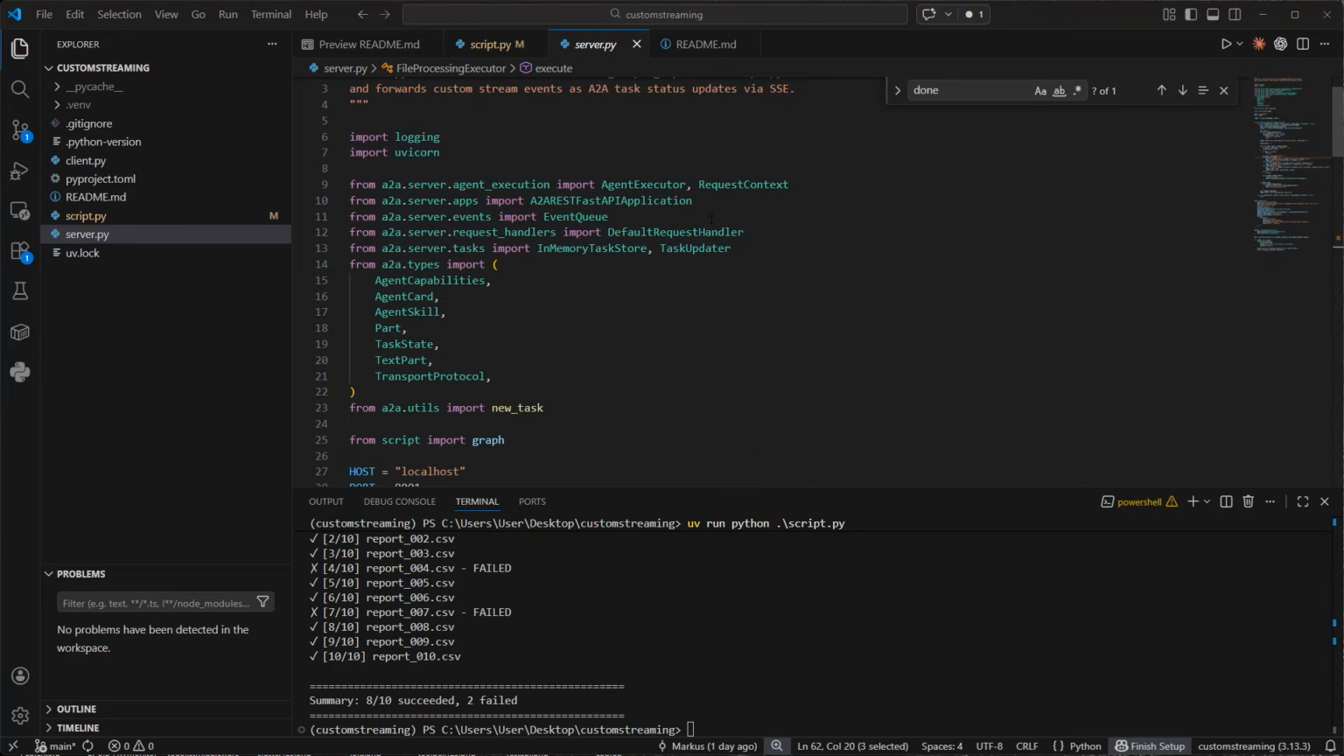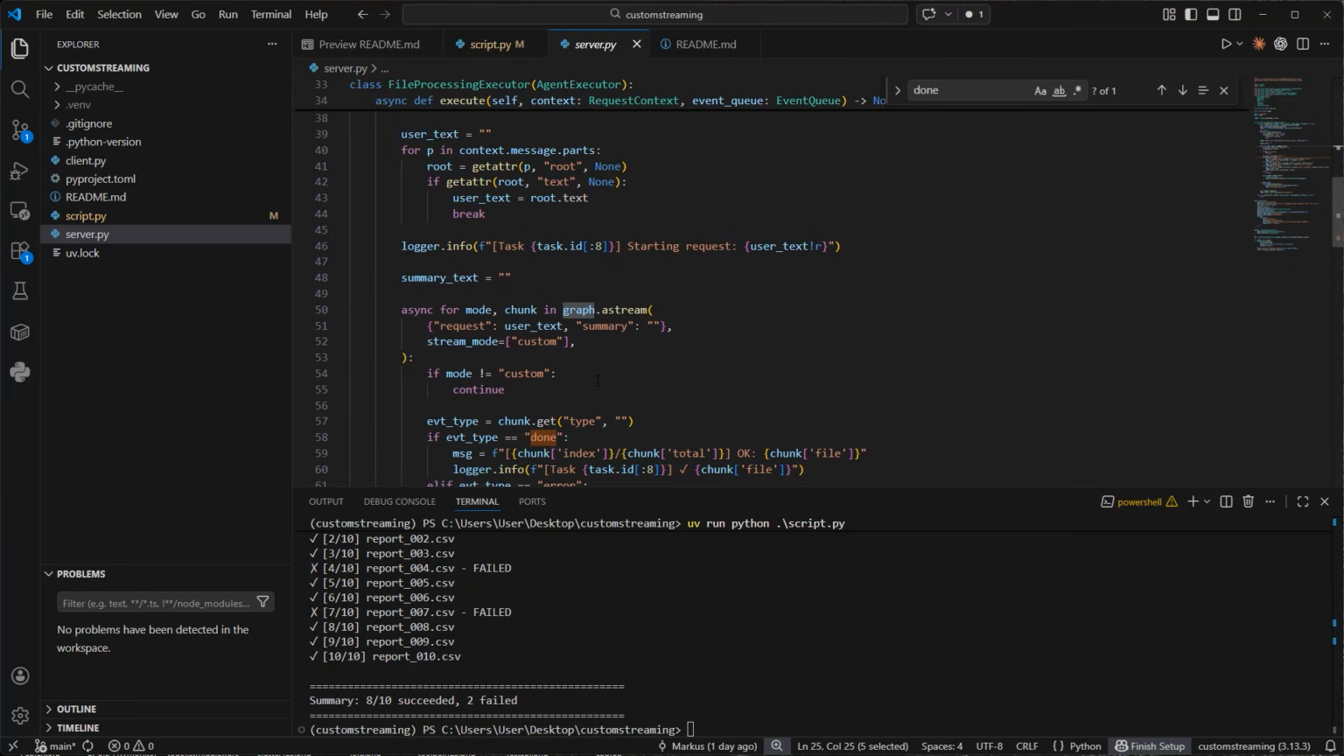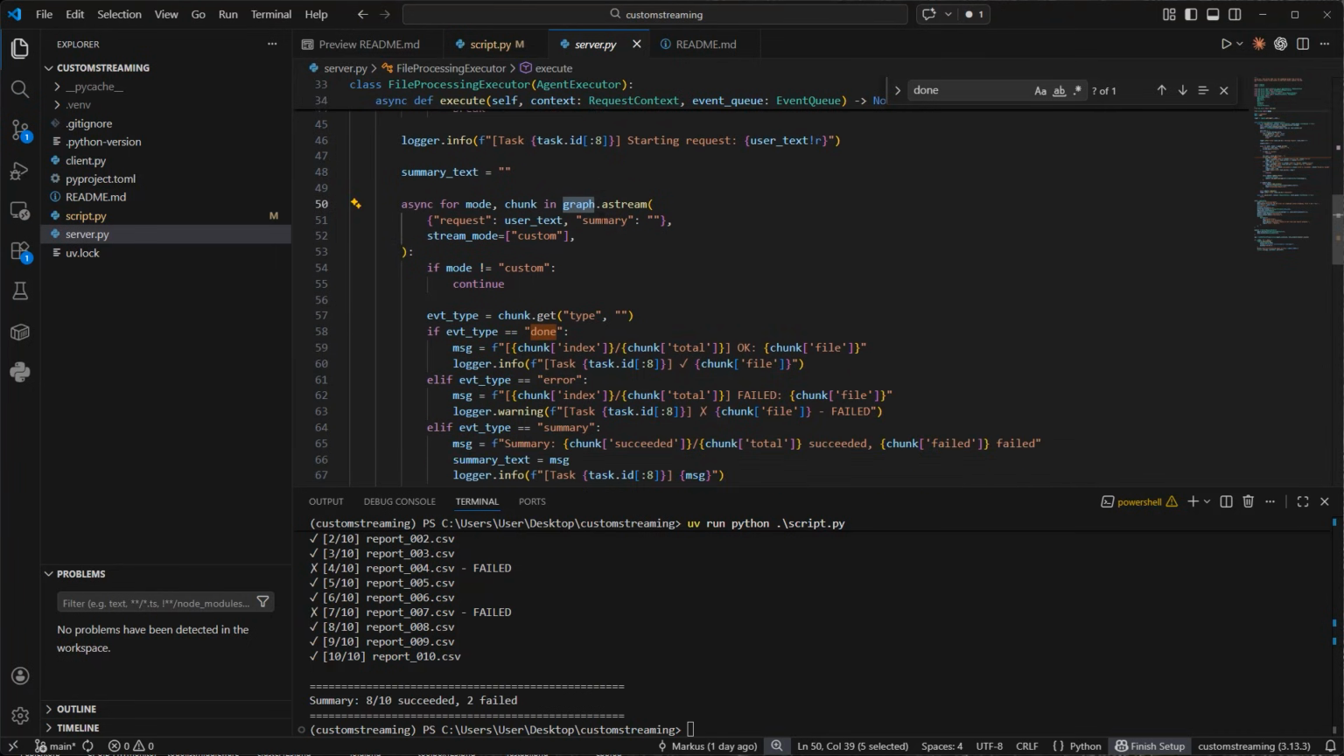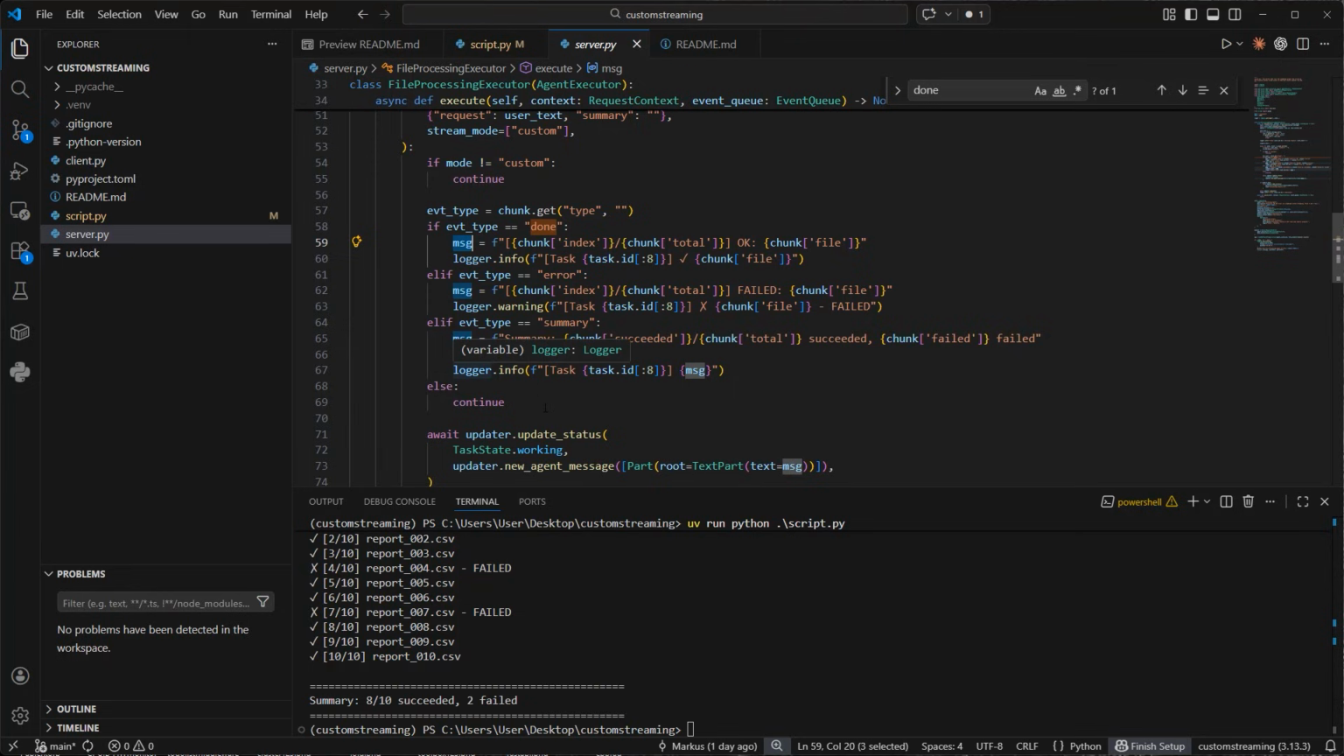So here you can see at the top, we import the graph from the script.py and use it like before, but one difference is here. Instead of just printing the output of the stream writer, we save it in a message variable, and we use that message variable in the updater class. So the A2A SDK offers a task updater, and we can use the update status method of that to stream events from the server to the client.